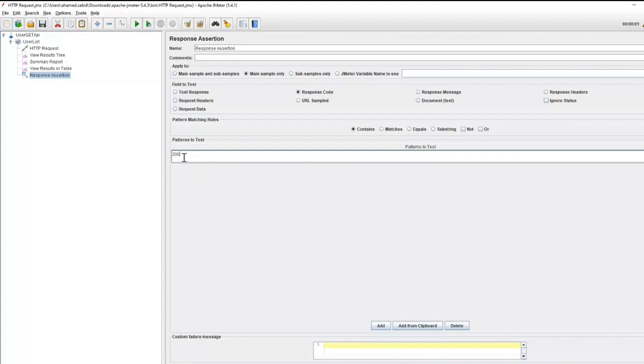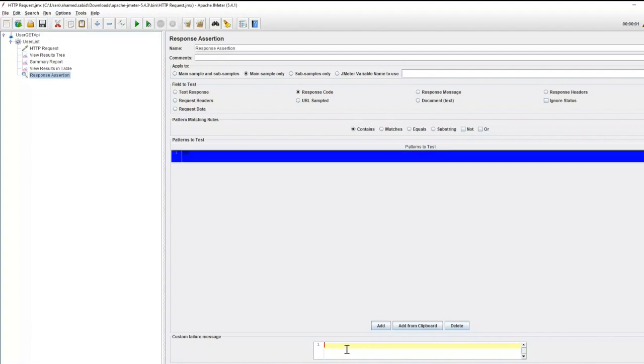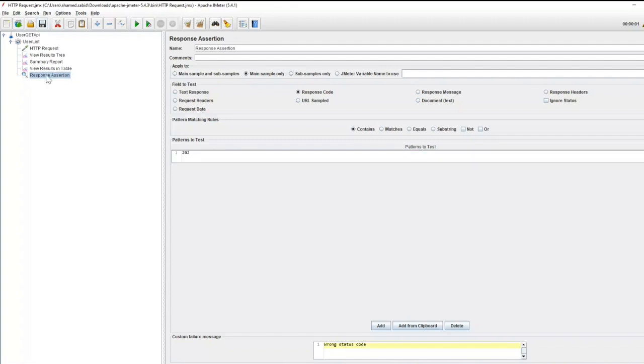Then suppose we consider the failure case. I'm giving a custom failure message as well. Suppose I got 200, I'm giving a failure message like wrong status code, something like that we can give. After that, I'm saving it. So for now, we have given a response assertion.